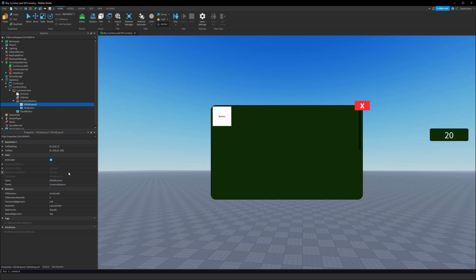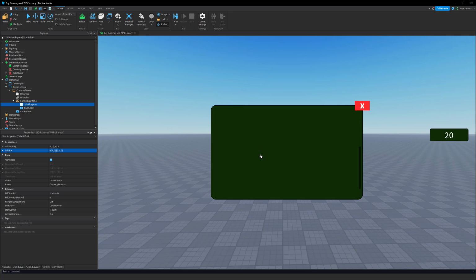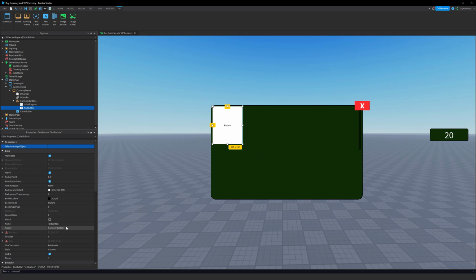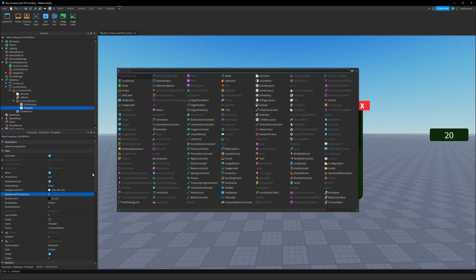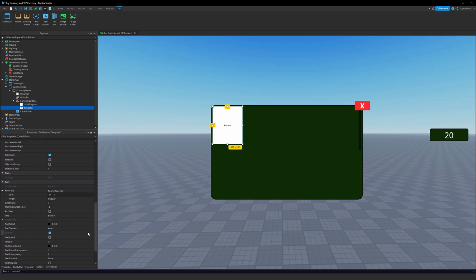So on the UI grid layout, you can change the cell size. So let's set this to be maybe 0.2 by 0.2. And yeah, this is a good size. And then we'll rename our text button to be template. And let's set the text to be nothing, because we want to set some additional custom text within. So I'll set the text of this button to be nothing.